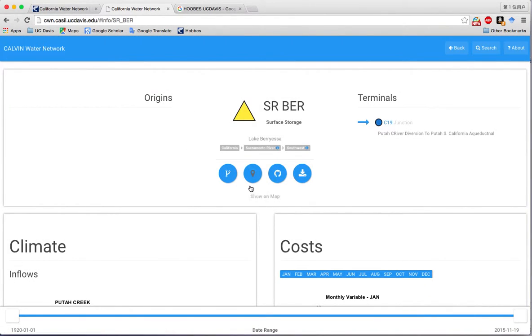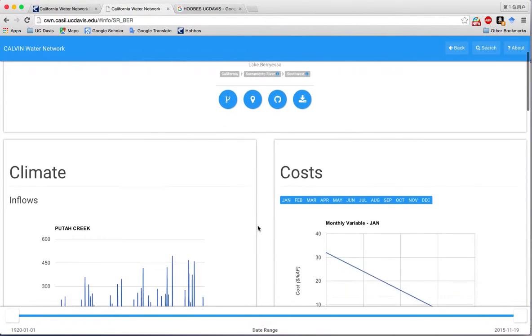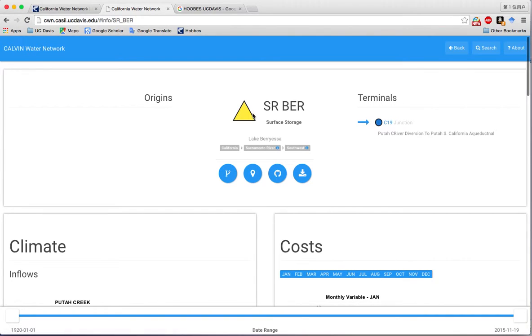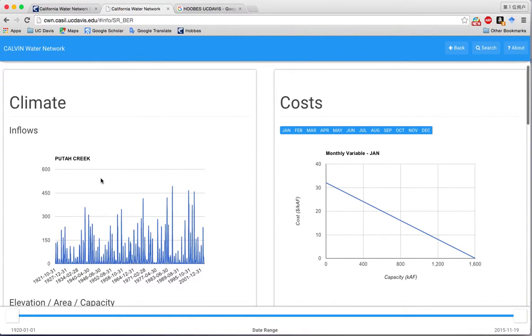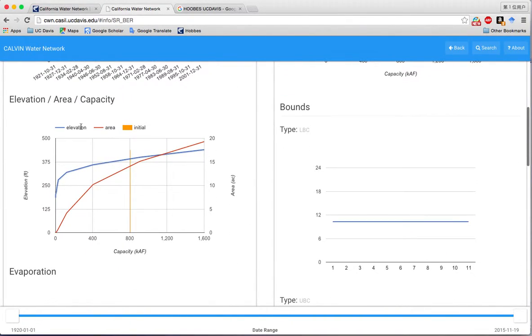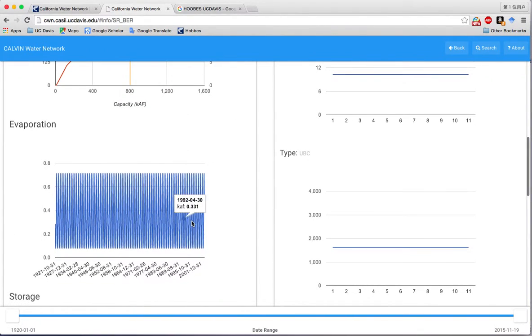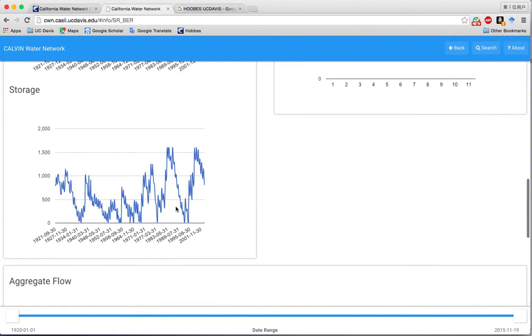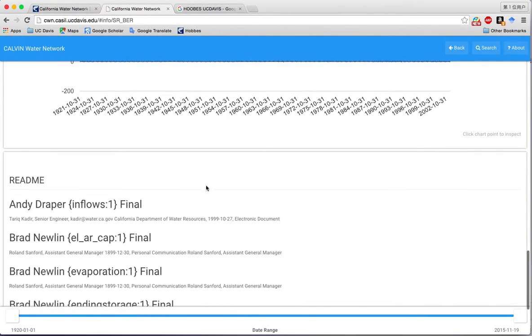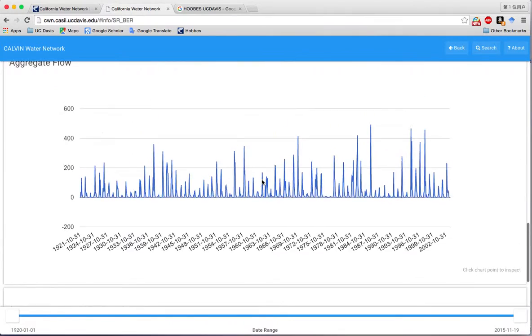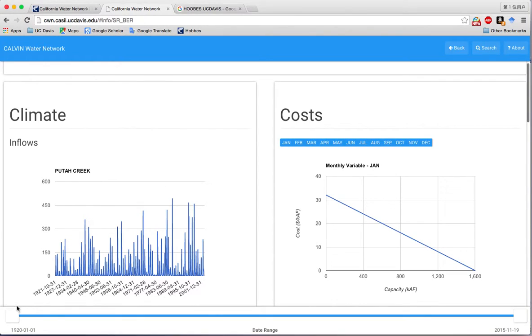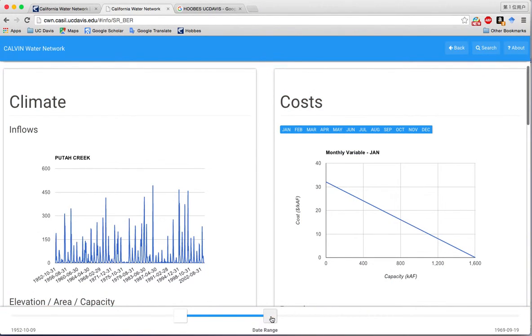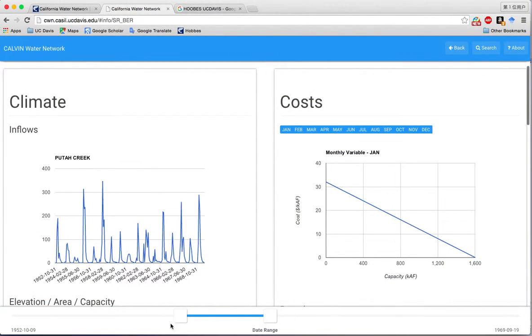So once you are in this page, this control point Lake Berryessa has this information: climate, cost. It has the elevation area capacity curves. It has some of the evaporation. It has the storage, and at the bottom here it has the associated documentation. You can always change the period of how this information is displayed with the bar that is located here at the bottom.